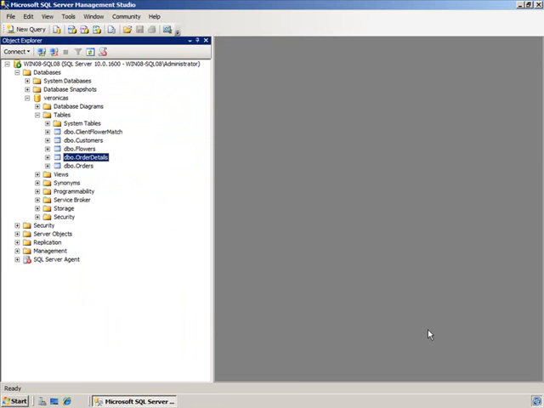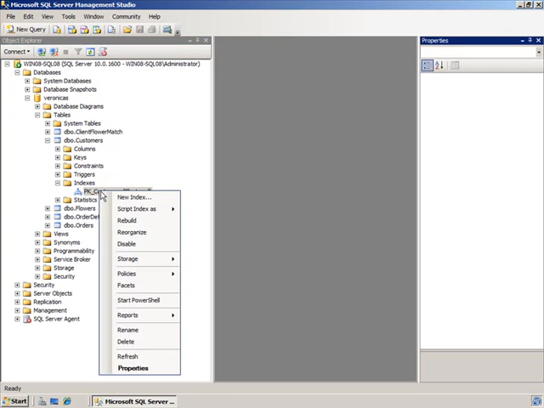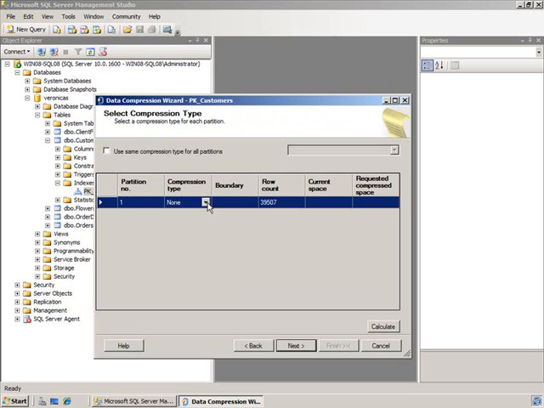Compressing an index is really the same song and dance. If I go to the table itself, let's say I go to the customer table, expand that, and there's my indices. Expand that, I can see my one index that's already there, my customer index. Right click, get the same thing: storage, manage compression, same wizard. I can pick one, do a calculate. Tells me how much I save.